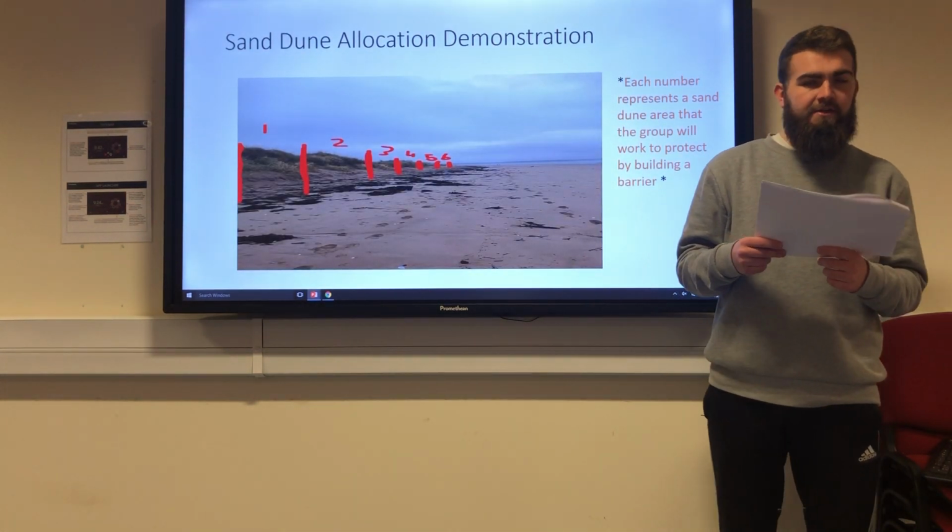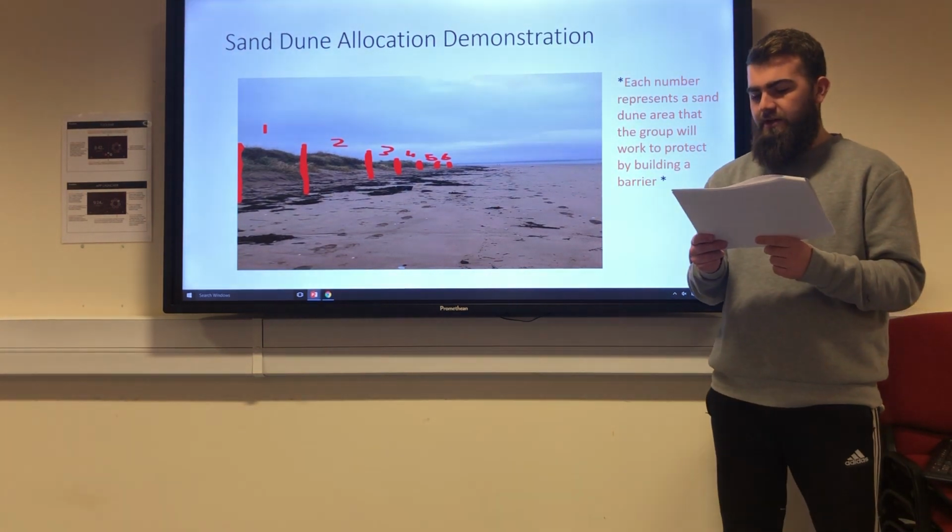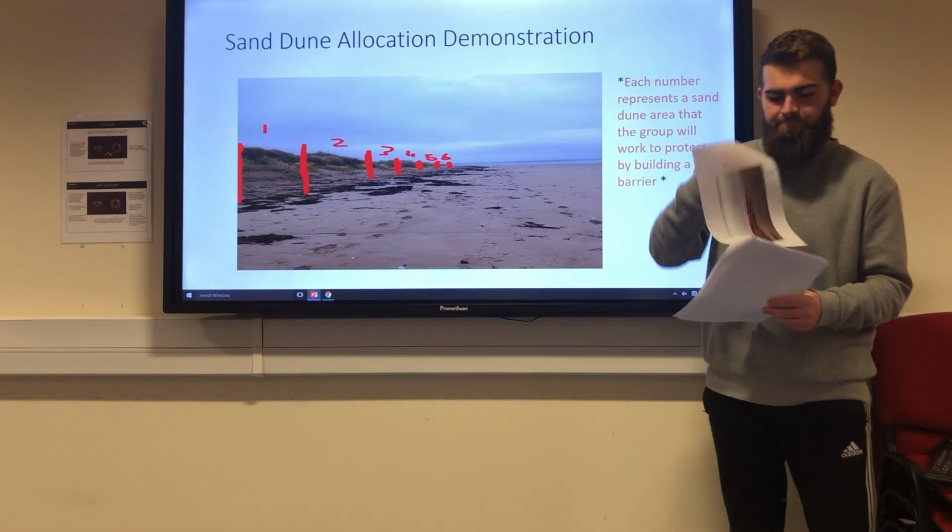Sand dune allocation demonstration. Each number represents a sand dune area that the group will work to protect by building a barrier.